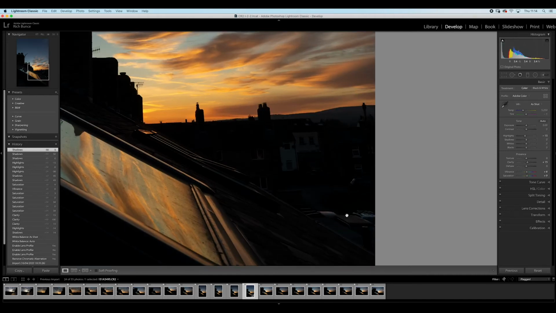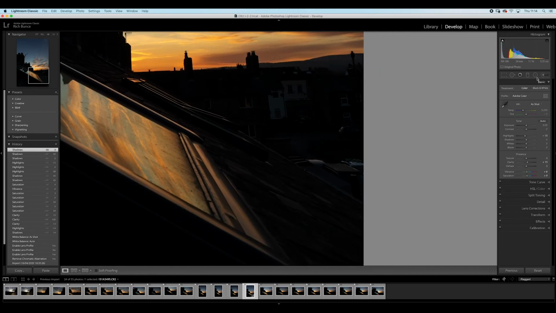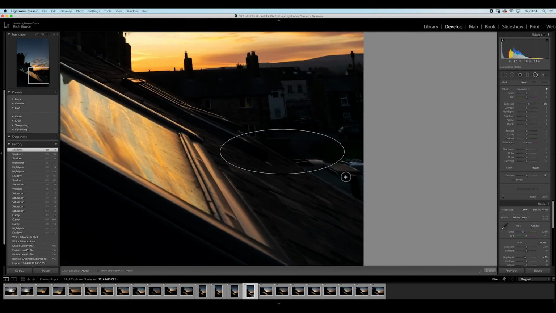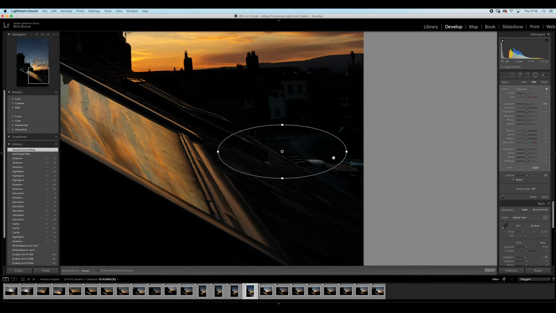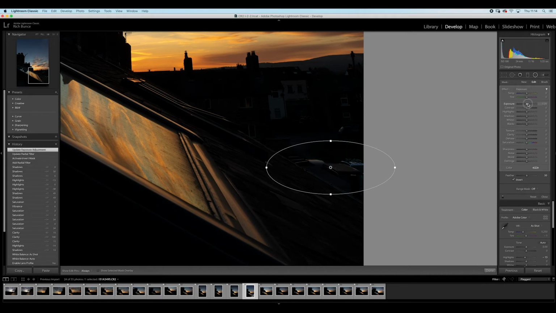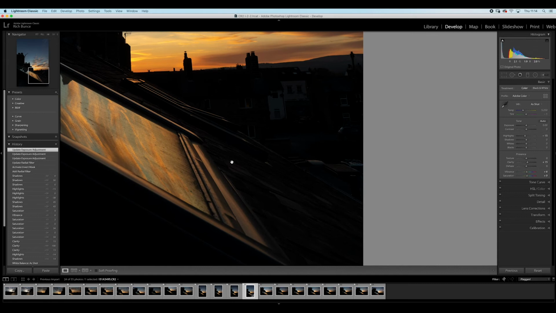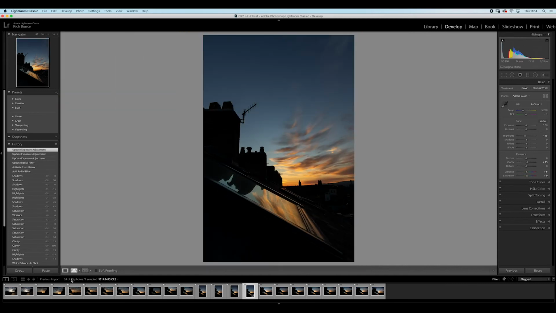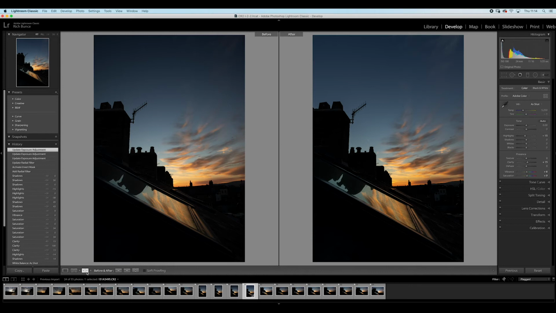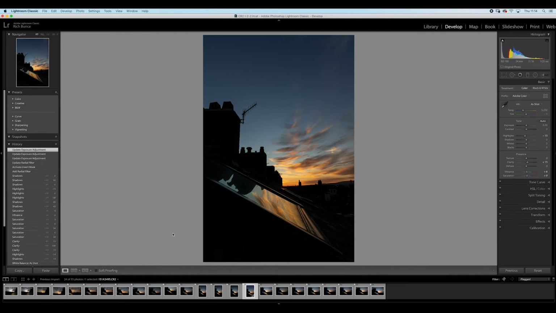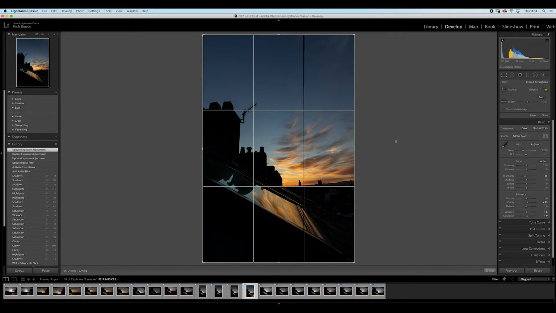And actually, this area here, I'm quite tempted to just give this a quick go. So I've got a little circle here, and I'm going to darken this area a bit more, just so it's a little bit less distracting. Let's see. Yeah. So it's a little bit less distracting now, so there's less impact in the photo. Right, so I'm not even sure it needs any cropping really.